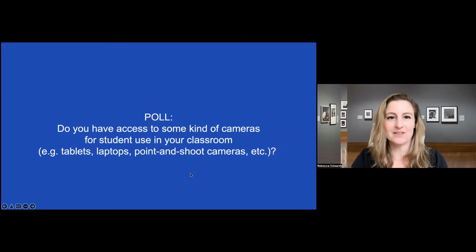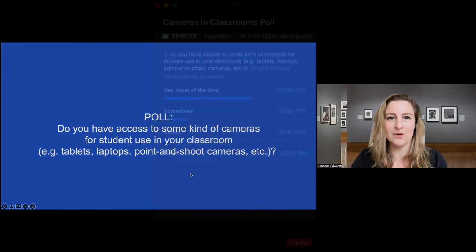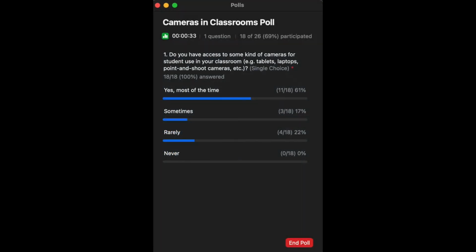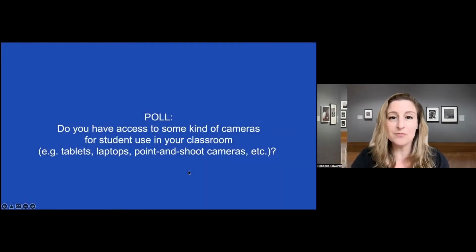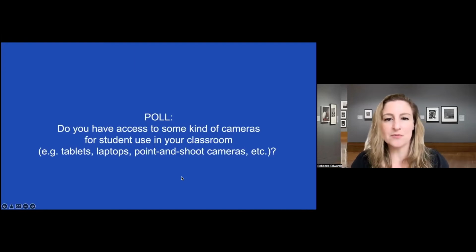Okay, so let's go ahead and end the poll and share with you. So it looks like there is pretty good access to cameras in your classrooms for 78% of you. And then for 22% of you, there's rare but some access. So hopefully many of you will be able to use the photography-based strategies that we're going to share today. And for those of you for whom that's a little bit more tricky, we'll have things to share with you that you can do without cameras.